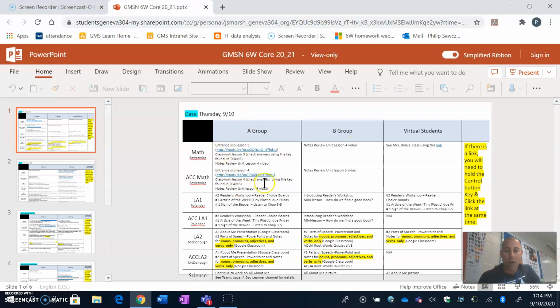The A group is at home, so you can see there's more. It says they're doing entrance slip lesson 3 here. I have a link to where I actually walk them through it. We did entrance slip lesson 3 with the B group today. The next thing says they're working on classwork. Check the answers using the answer key. Well, we're doing classwork here with the B group today. And again, same homework assignment, review unit notes lesson 4. So homework website, big deal, big place to start.